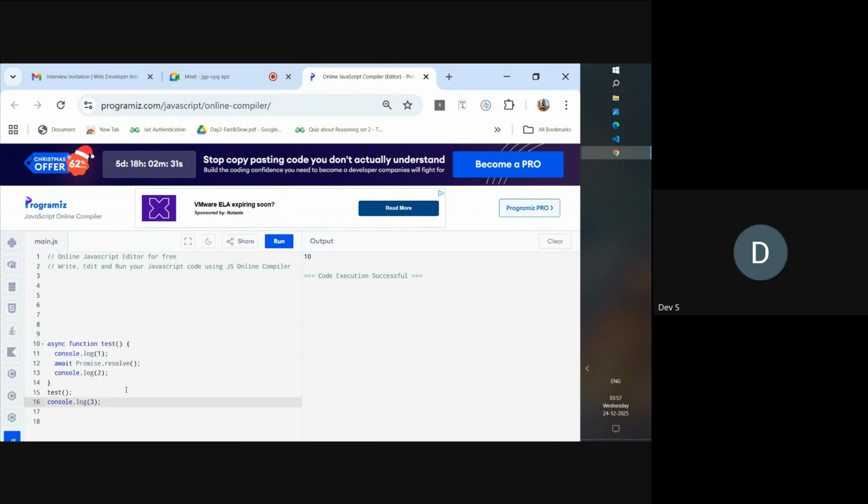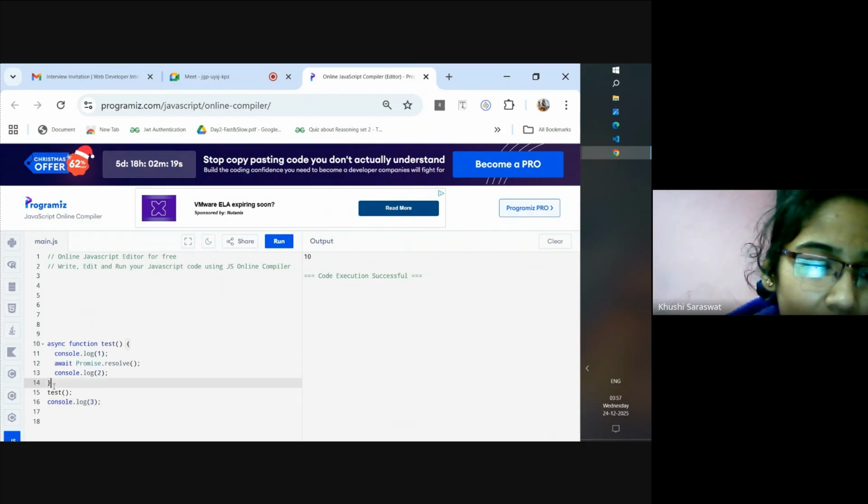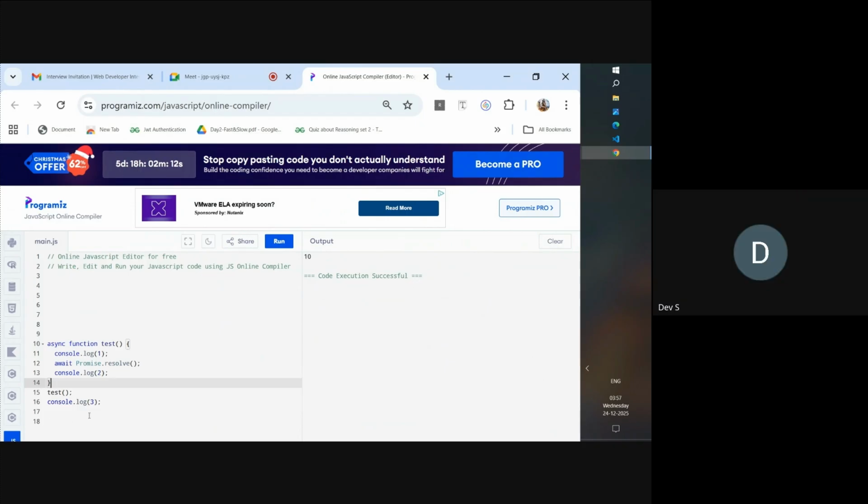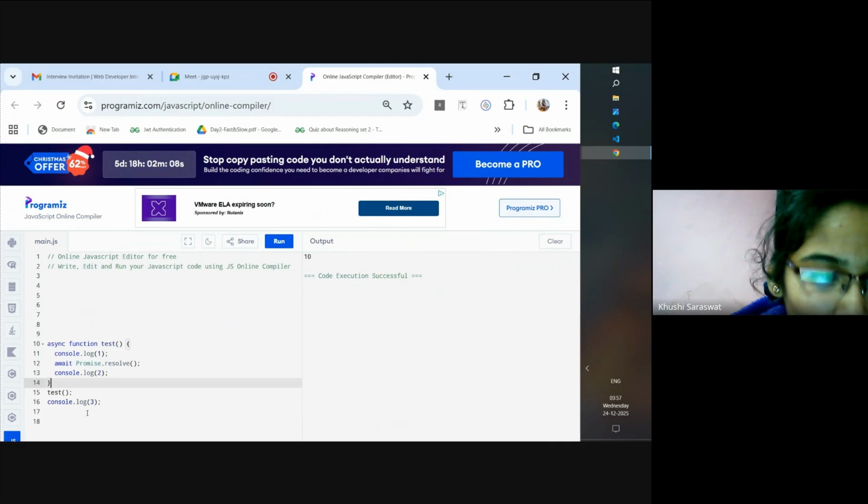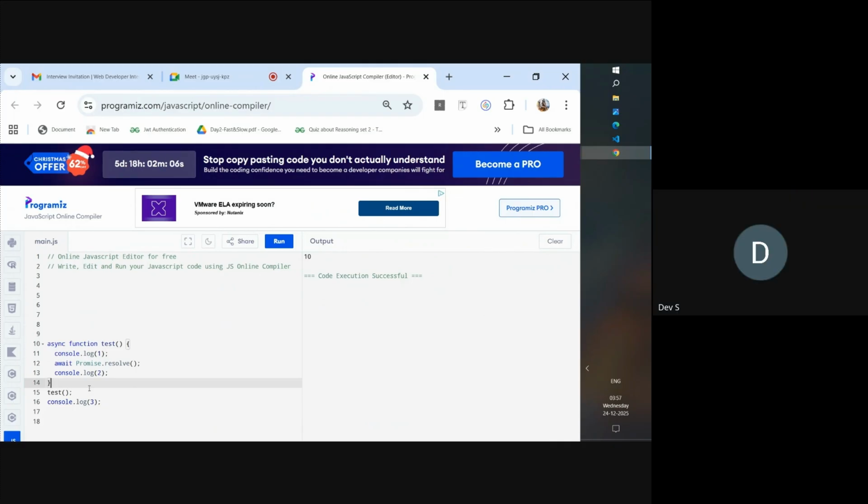Please go through this and can you tell me what will be printed in the output? You told me you're comfortable with asynchronous JavaScript, async await. Yes, sir, I was comfortable as I did some API integration. Can you guess the output for it? Okay, sir. Give me some time. Yeah, take your time.